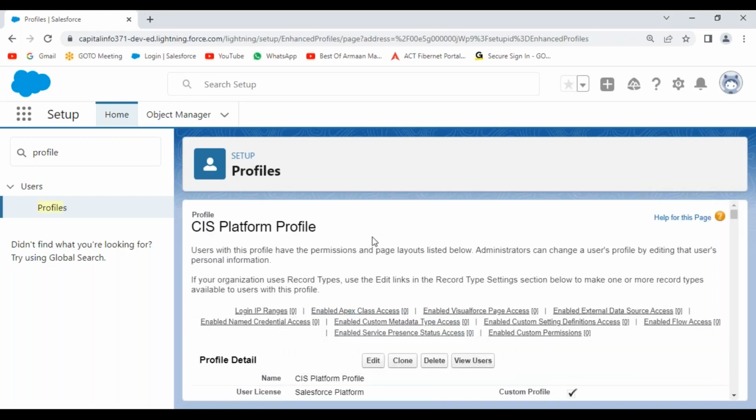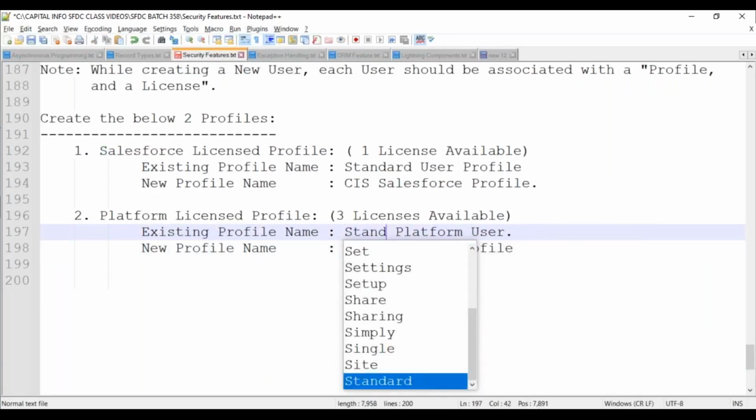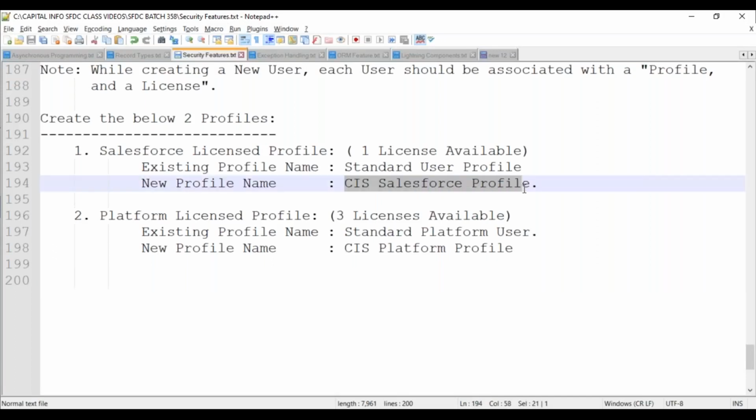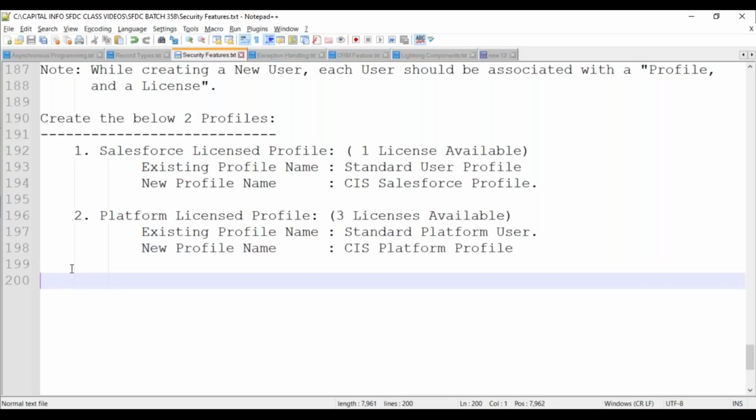So now both the profiles have been created successfully. Now I'm ready with the profiles and I'm ready with the licenses. Now I'm good to go with creating user records. Here we can specify this is a standard platform user. These are the two profiles that we have created. One is Salesforce license type, and the second one is platform license type profile. Okay, clear?